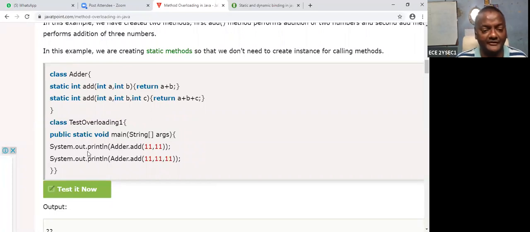You should observe that here you are using static. That means the method is static, and here you are not creating any object. So you directly access Adder.add, where add is a method name and Adder is a class name. So Adder.add, you will get 1111.